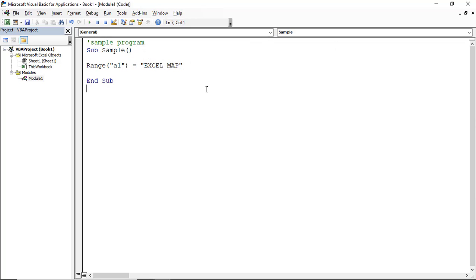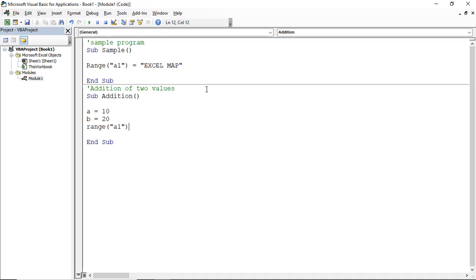Now I will show another example for a compile error. For example, I want to do addition of two values. Sub addition. Here I am taking A = 10, B = 20, Range(A1) = A + B. Now there is no problem. We can execute this program with F8, F8, F8, and we got the result successfully.